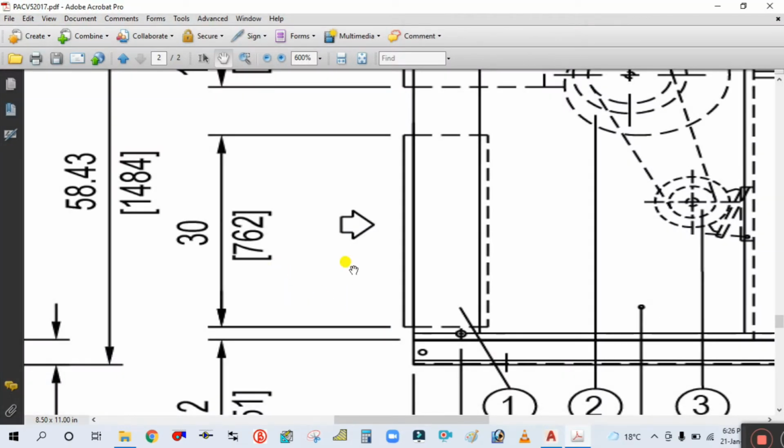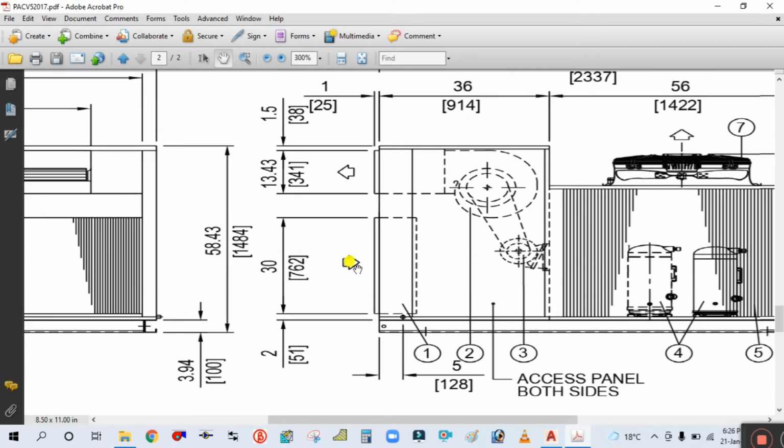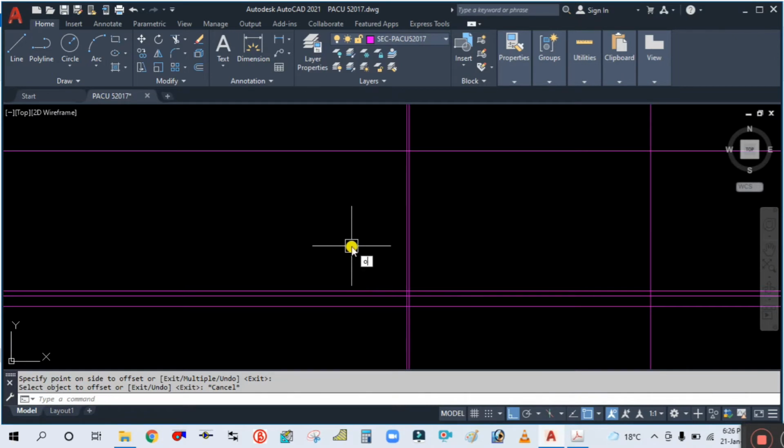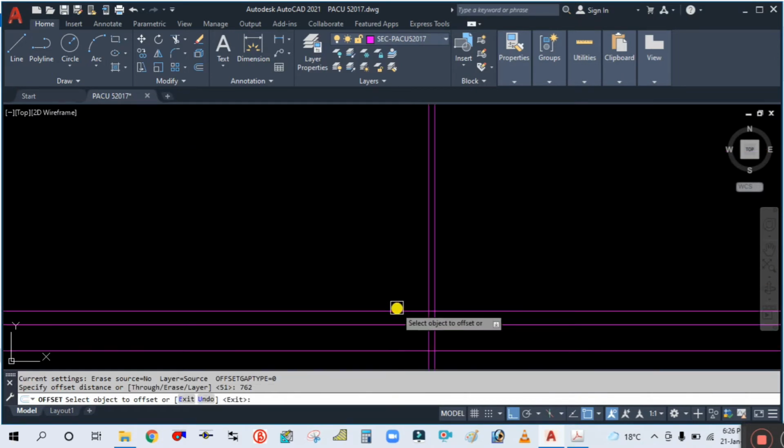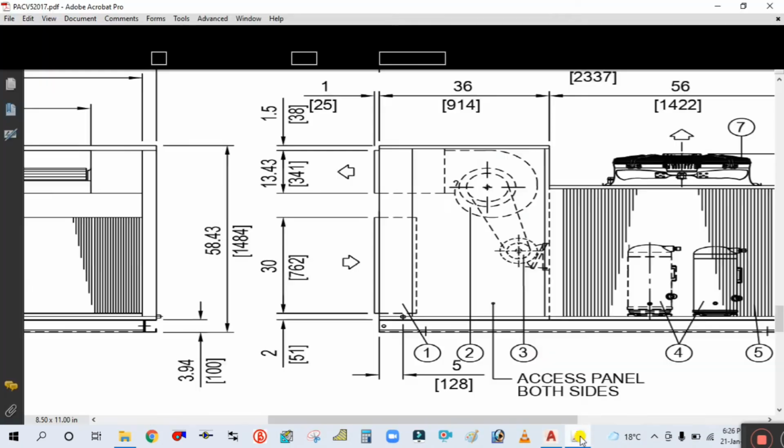Now the next dimension is 762. You can see here this is the 762. This is the coil size, the evaporator coil. So offset again 762 mm, enter, select the source object, offset, click outside.